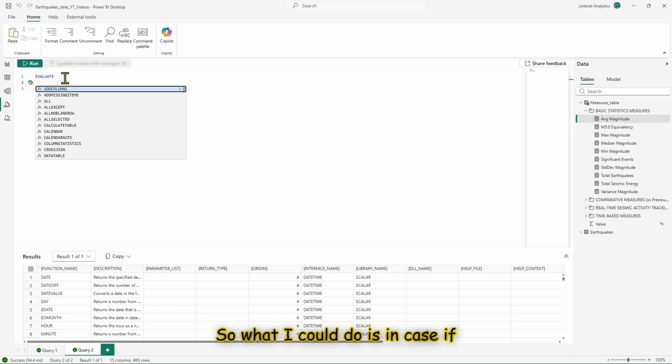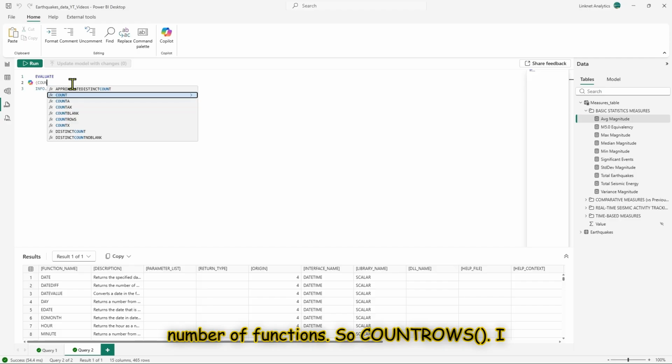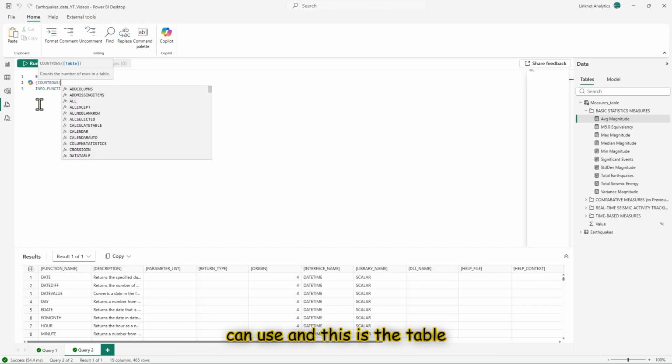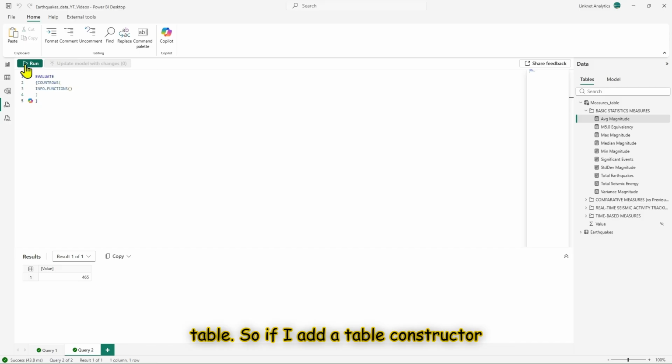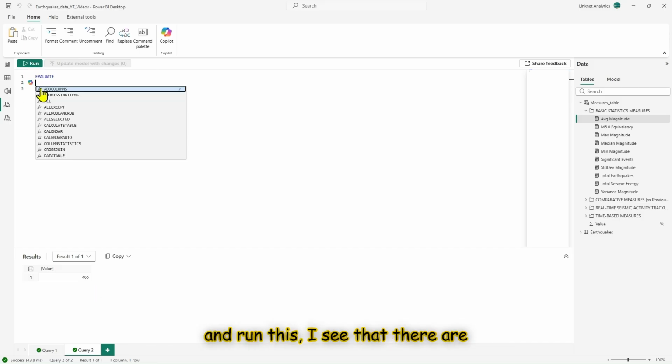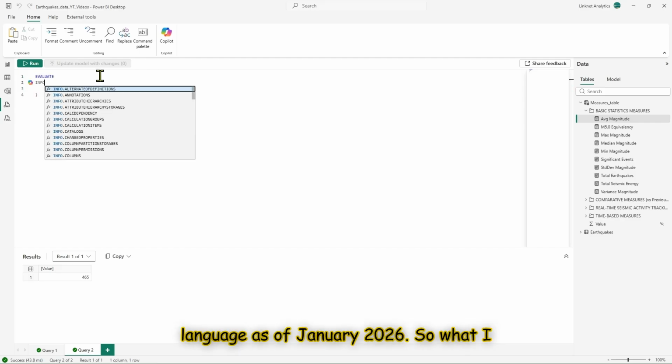So what I could do is, in case I want, I can do a count on this number of functions. So I can use COUNTROWS, and this is the table, INFO.FUNCTIONS. All the INFO functions return a table. The return value is a table. So if I add a table constructor and run this, I see that there are 465 functions which are available in the DAX language as of January 2026.